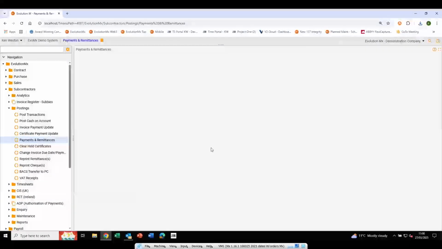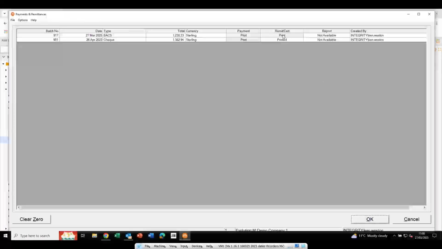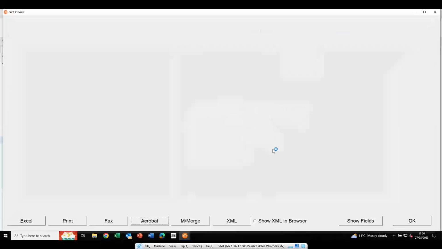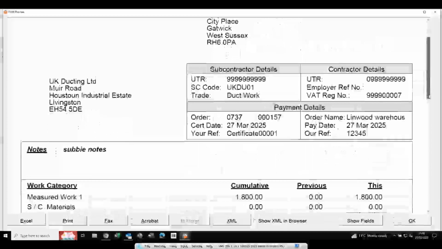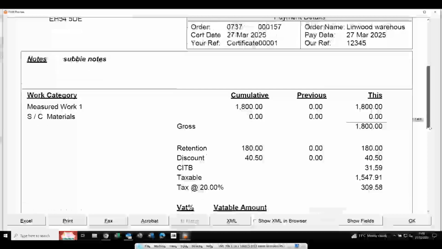The payments and remittances section can be used to create the payment certificates. I've only got a single one in here, but this will give you an idea of the payment cert that you can use. Again, this is just an out-of-the-box suggestion as to what the payment cert could look like. We can easily add your company logo to the blank space in the top left there, for example, but you can have it displaying the information that you want to see.